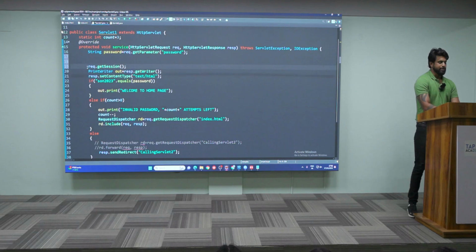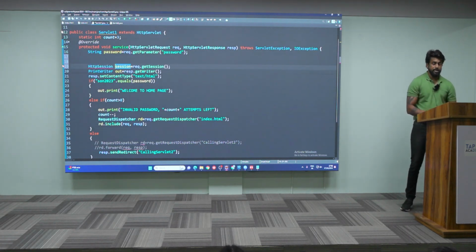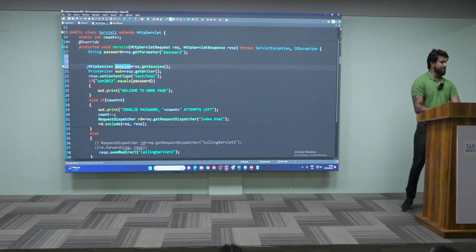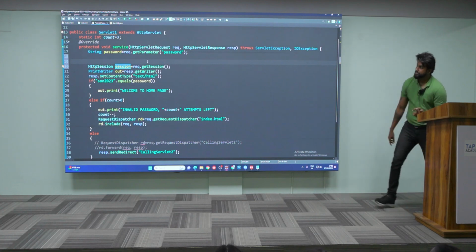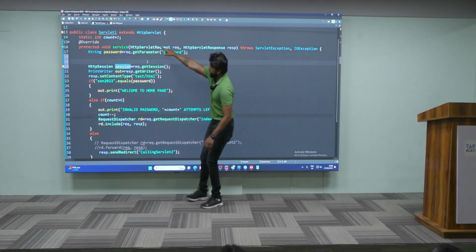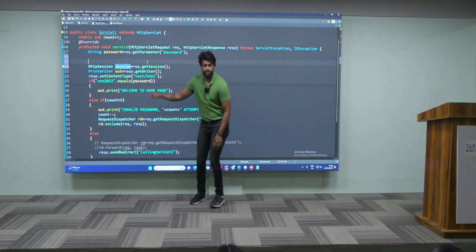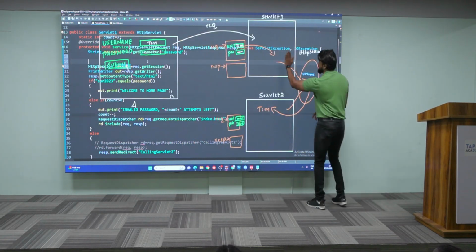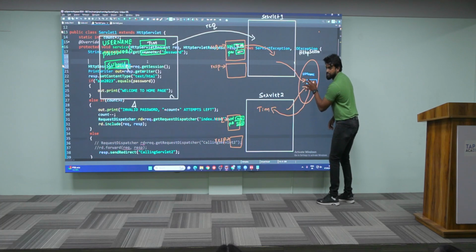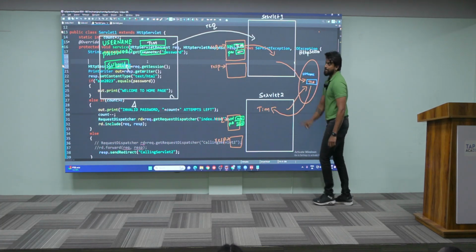For him, you give the reference. And what is the reference, sir? Session. And what is the type of him, sir? The type of him is HttpSession like this. He's telling me to import. Let me import it. No problem at all. What is the meaning of this? My servlet 1 got what? Session. What is the meaning of session? This servlet got this session object. That is the meaning.